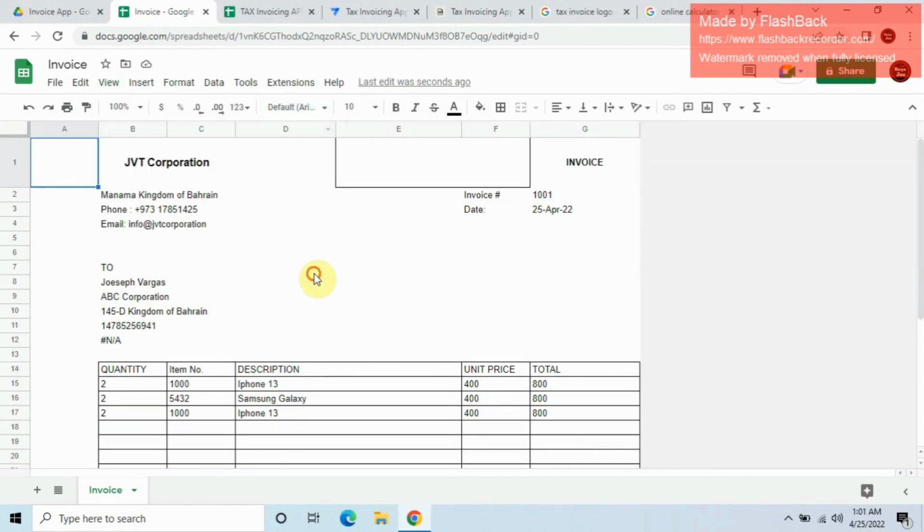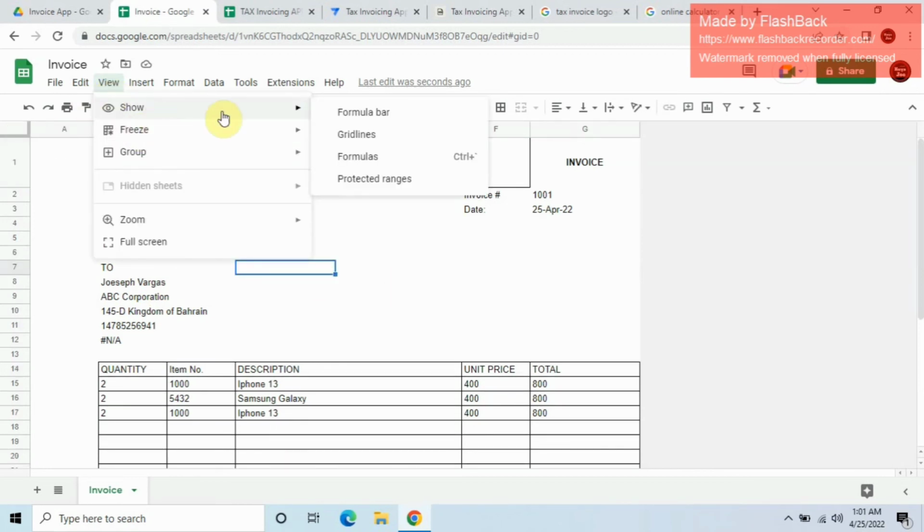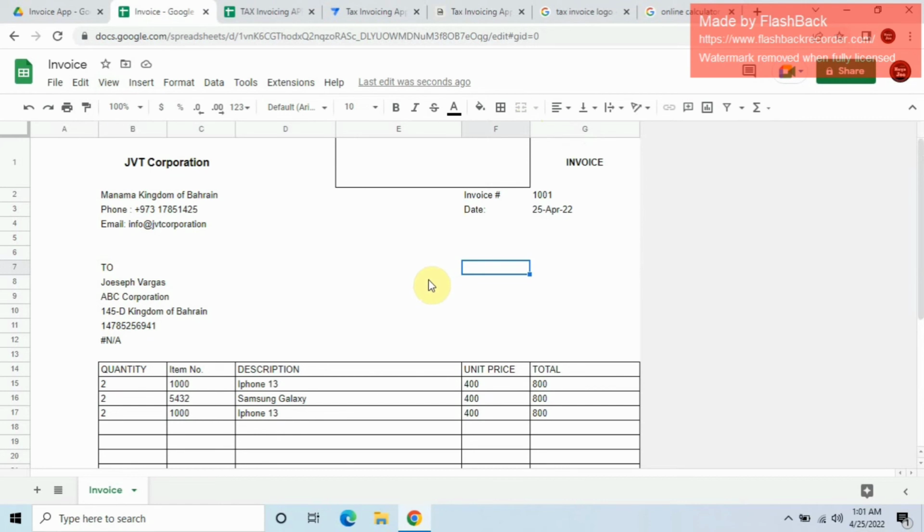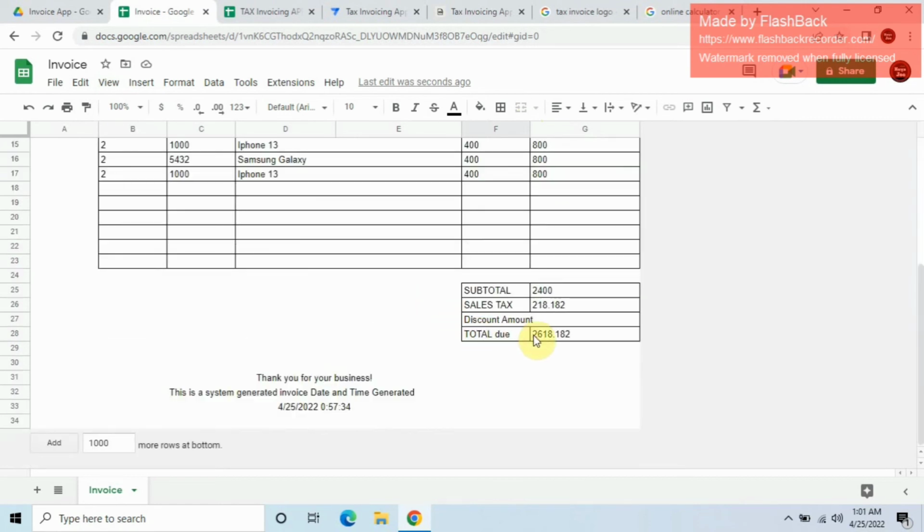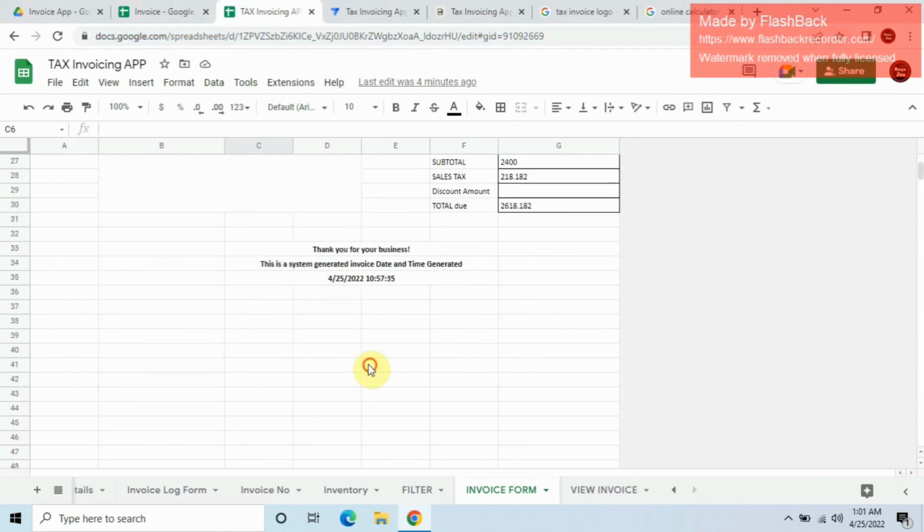I don't want the view to show the formula bar, so you can do it like this once you rearrange. And as well, you can add the formula. Let's see here, guys, I put this is a system generated invoice, date and time generated. This is the time that I generate. So here you have to put it here.